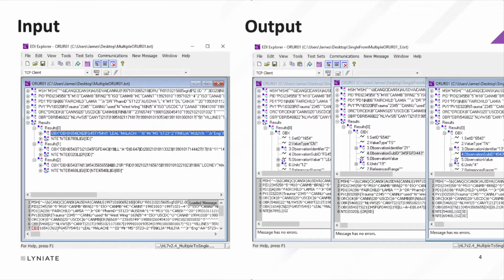In this example, there are 3 result repeats, each with a single OBX and 1 or 2 NTE segments. Our aim is to convert this into 3 separate messages with a different single result repeat in each, which will look like this.